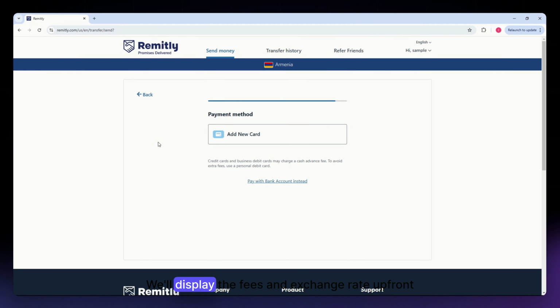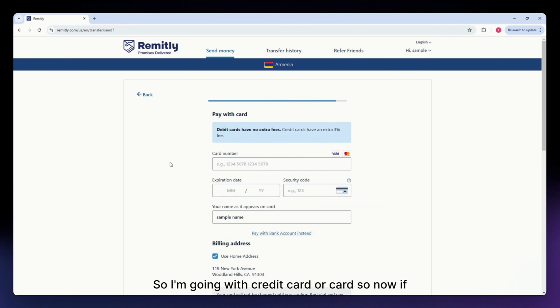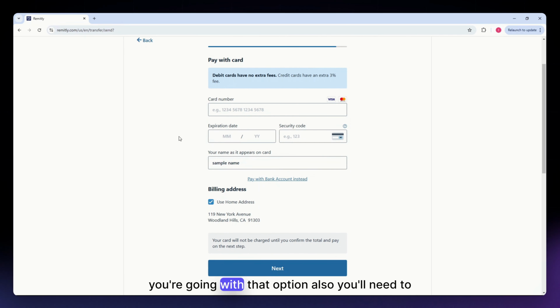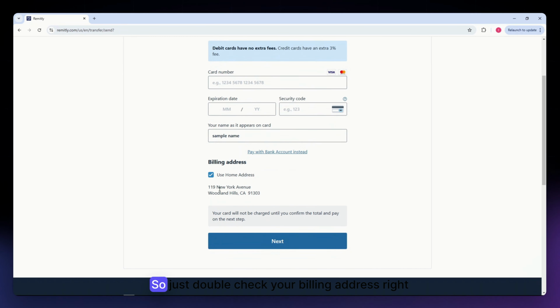Then Remitly will display the fees and exchange rate upfront, so you know exactly what the charges will be. So I'm going with credit card. If you're going with that option also, you'll need to fill in the card number, expiration date, security code, and the name as it appears on your card. So just double check your billing address right here and hit next if you're done on this part.